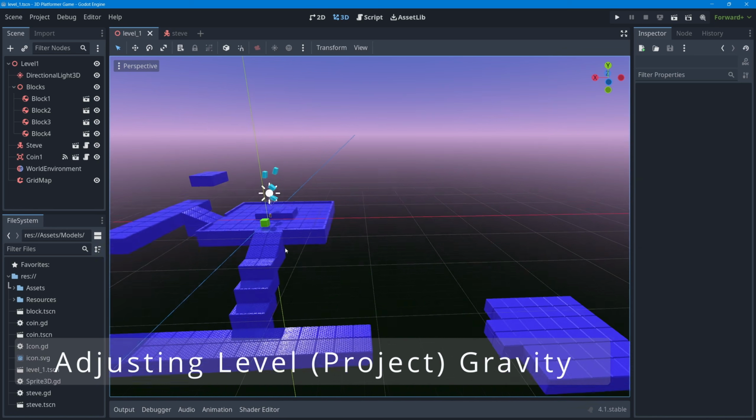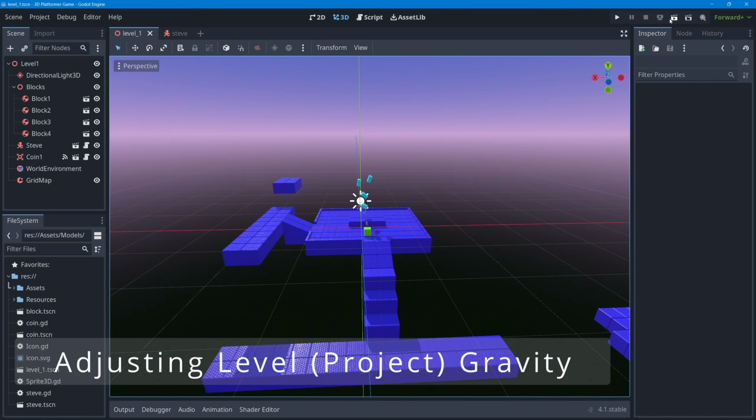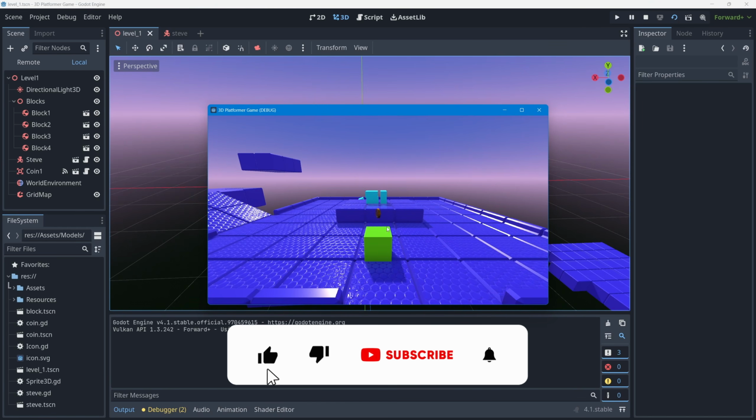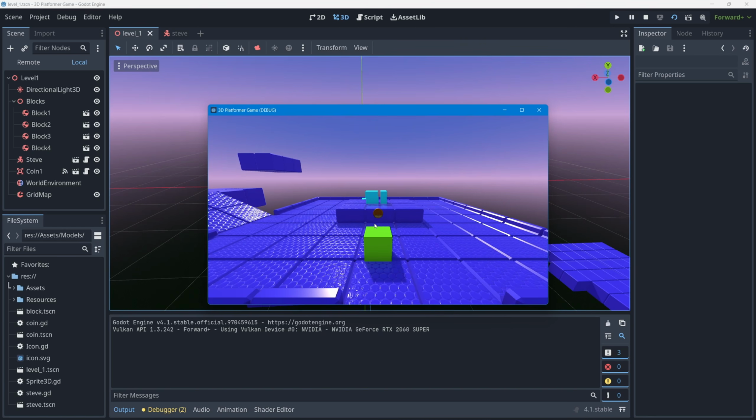The first thing I'll show you in this lesson is that if I go ahead and play my scene, everything sort of falls in slow motion. If I jump, well, as I'm jumping and in midair, I'm sort of hovering there for a moment. The gravity in my game level is therefore too weak. It's kind of like I'm on the moon.